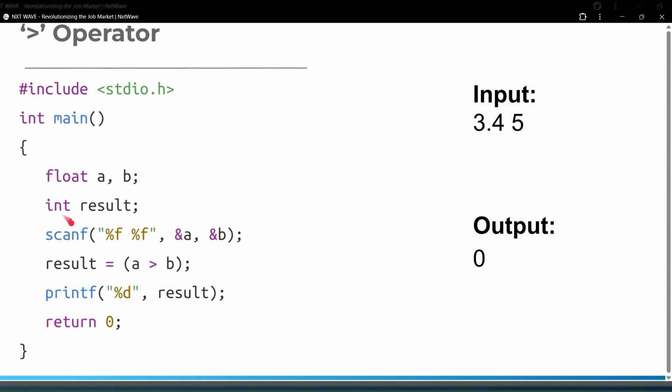Okay, whether 0 is an integer type, the output will be integer. Scanf scans 3.4 with ampersand and %f, which is a float format. 3.4 is in float form, but 5 is not in float format, so it takes 5 as 5.0 in float format. Okay, then the result will be 0.